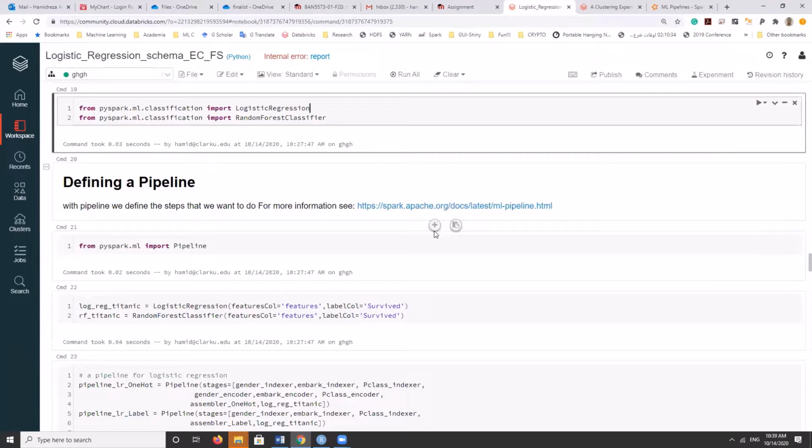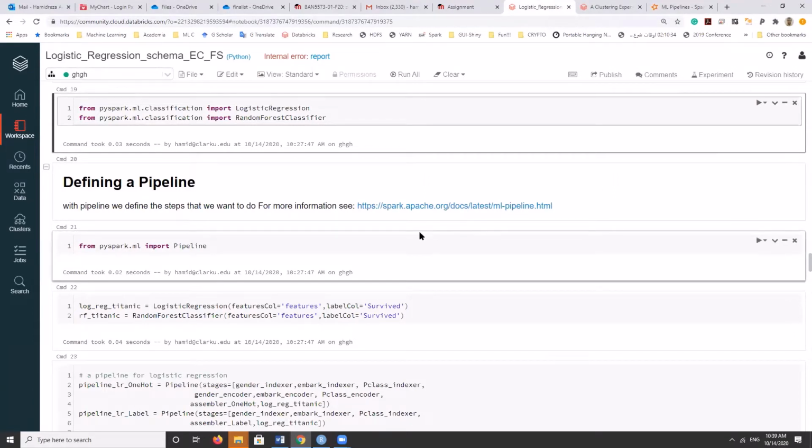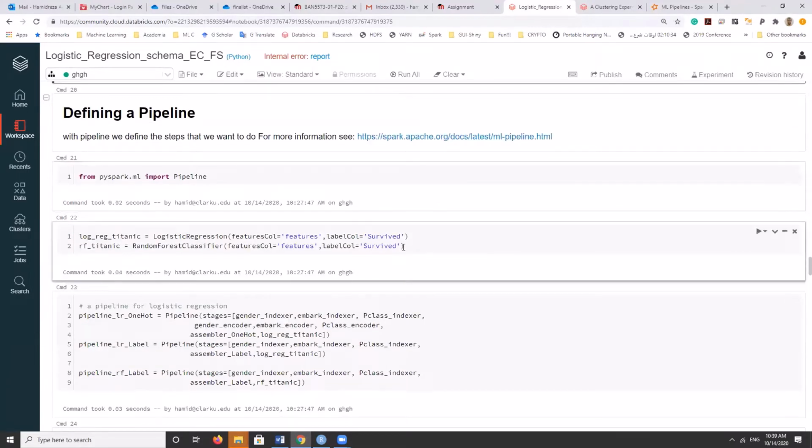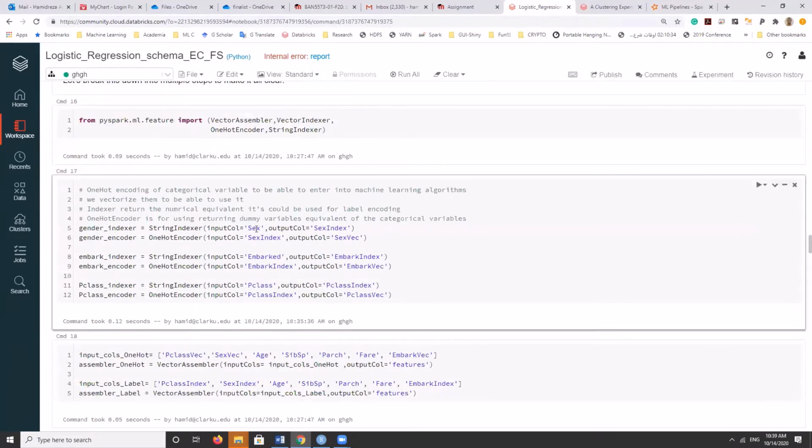As a summary, we just first define the steps, and after that, we create a pipeline saying which steps we want to use. You have seen here, for example, I had one-hot encoding and label encoding. If I want to do one-hot encoding, I should have both of the steps. First I should apply a string indexer, then apply the one-hot encoder. But if I want to do label encoding, I don't need to use these steps.